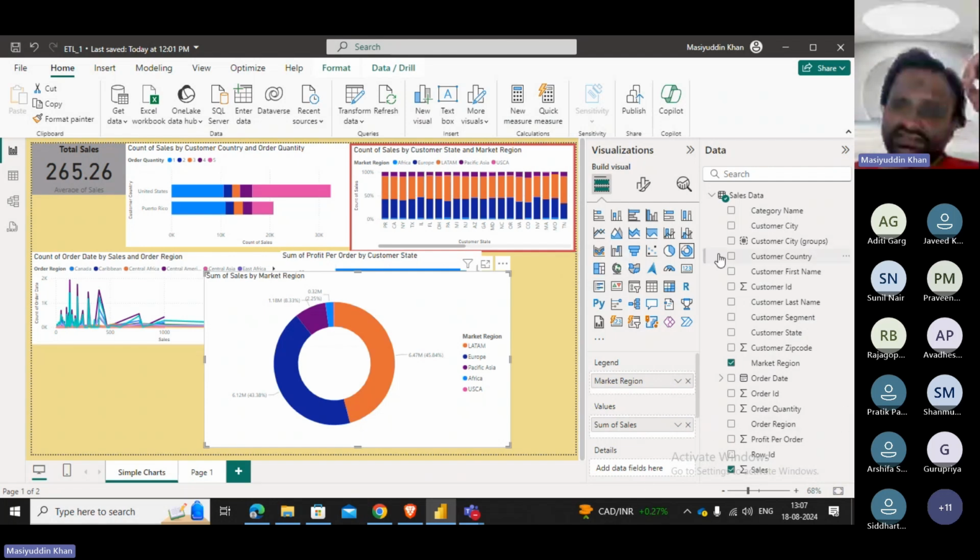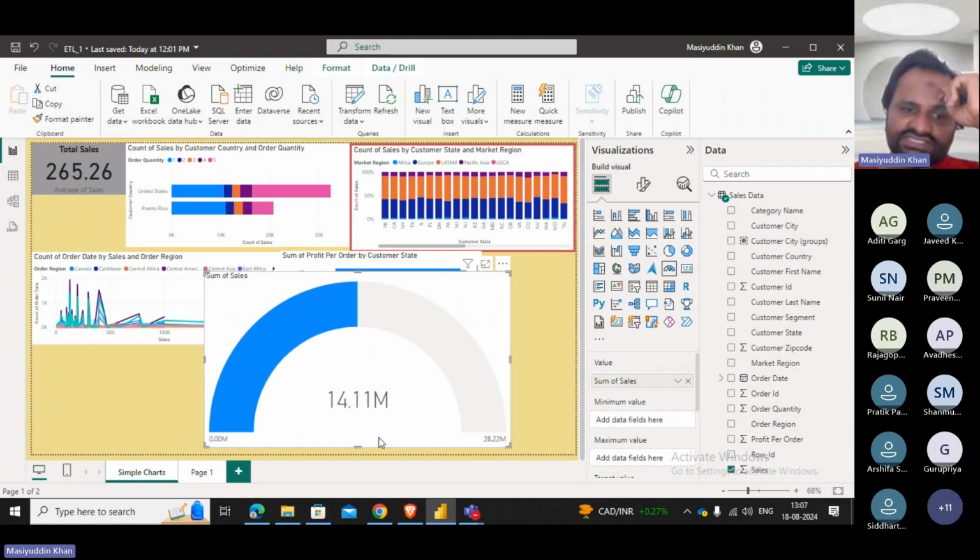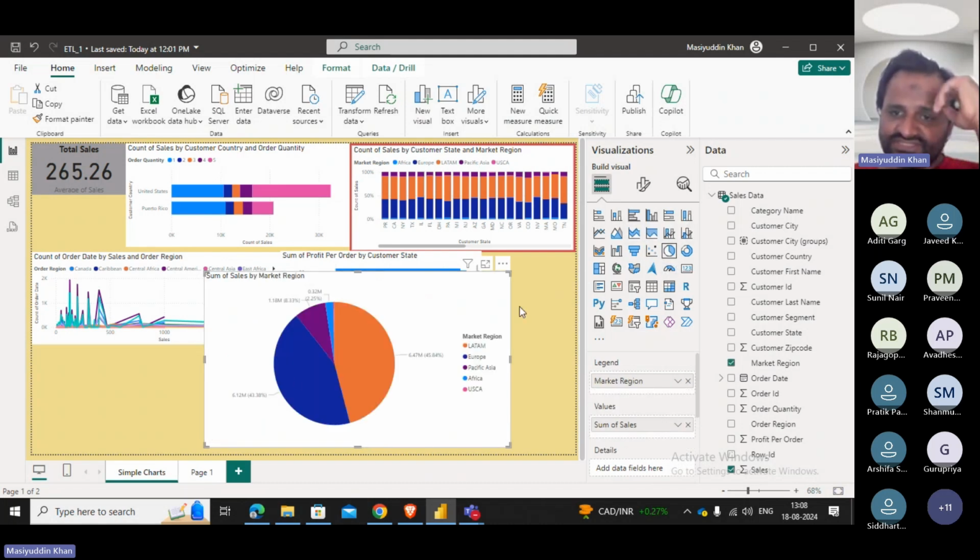Similarly, if I take the gauge, you can see I cannot take the sum of the sales. In the gauge we only have to utilize the minimum values or the maximum values. So for total sales and all those things, we definitely require other visuals. So please remember this is also a visualization representation.